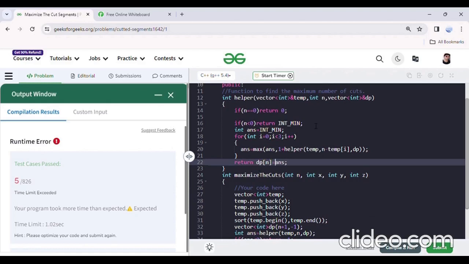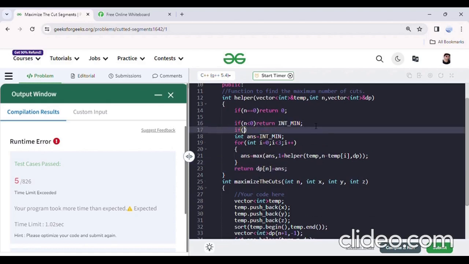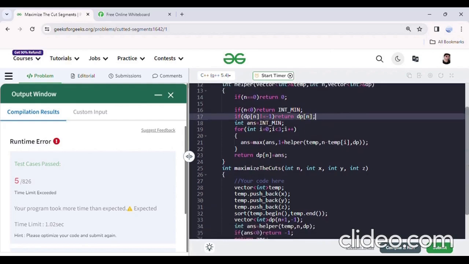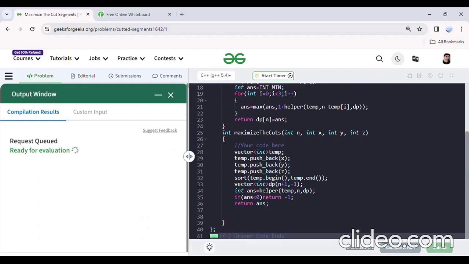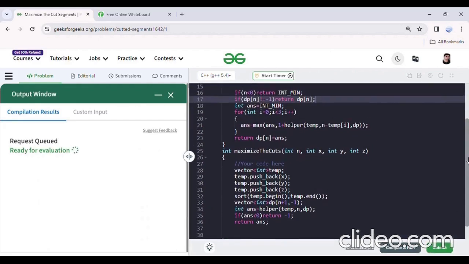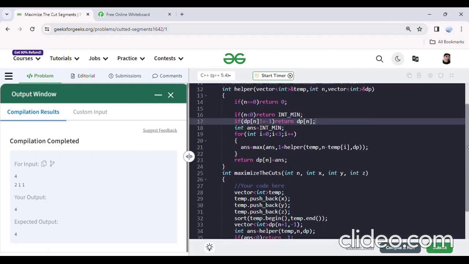Here in such a case, if dp of n is not equal to minus 1, then I have to return dp of n. Okay guys, I am submitting this code.